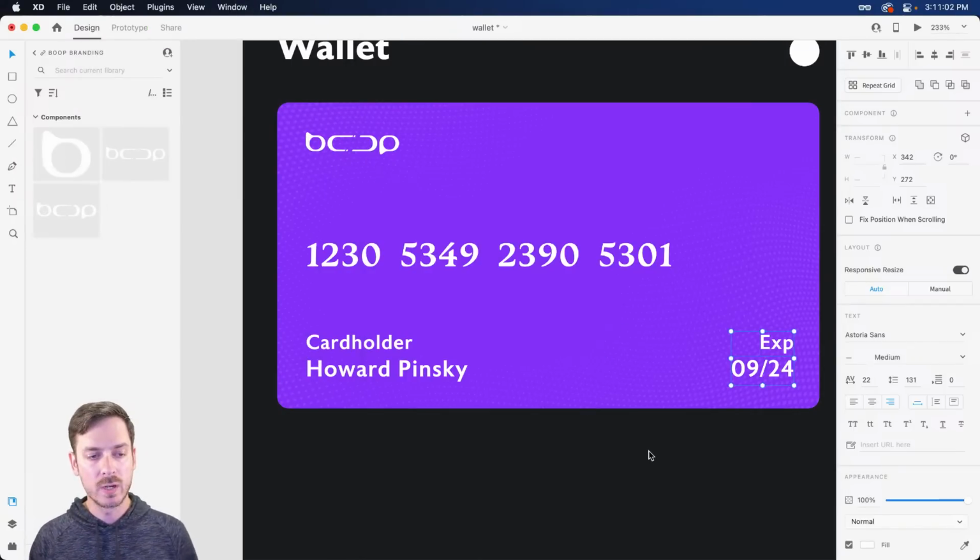So at this point, what we might want to do is convert this into a component. So we can basically have one card as the source of truth, and then we can create instances of this card and then make changes to it. So that if we did decide to update the typeface for all the cards, we can very easily do it. Or if we wanted to update the branding or whatever it might be, that's very simple.